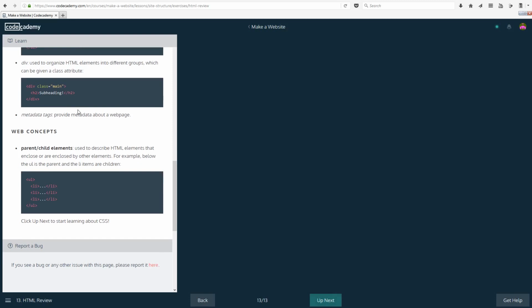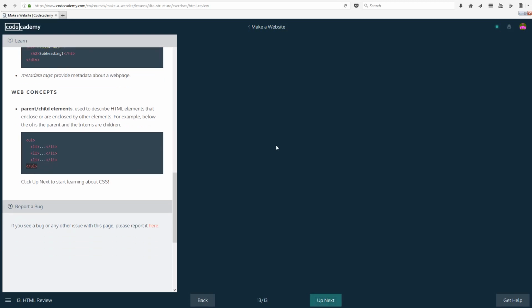Web concepts: parent-child elements, used to describe HTML elements that enclose or are enclosed by other elements. So for example, below, the UL is the parent, and the li items are the children. These are the children, and that's the parent. Click up next to start learning about CSS.